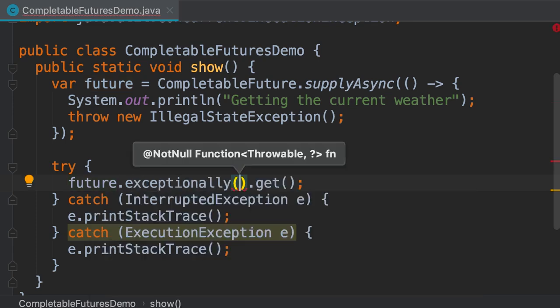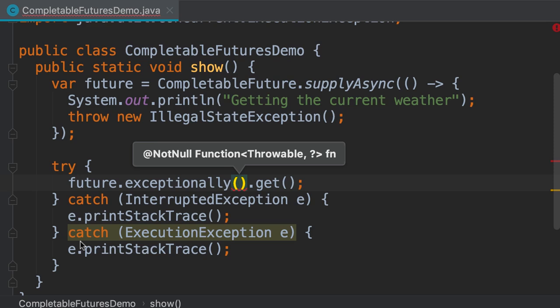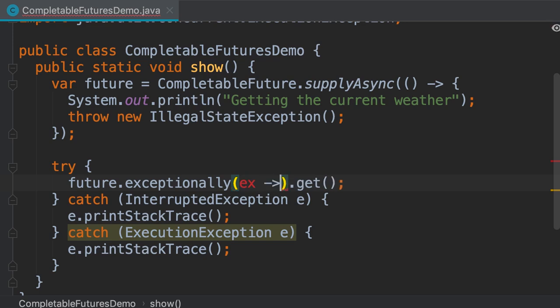Now look at the signature of this method. It takes a function that maps a Throwable to a different type. We talked about Throwables earlier in the section about exceptions. So this Throwable class is the base or parent of all errors and exceptions in Java. So here we need to pass a lambda that maps this exception to a different type. So we can get this exception and map it to a numeric value like 1. Let's imagine this is the last temperature that we read successfully.